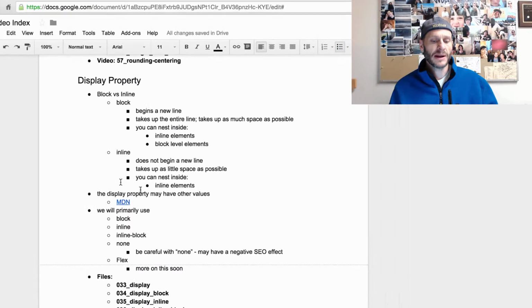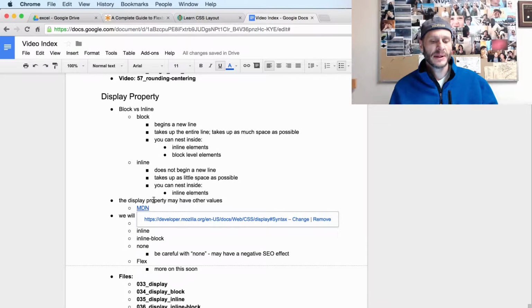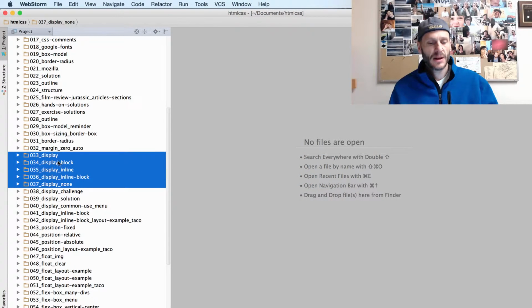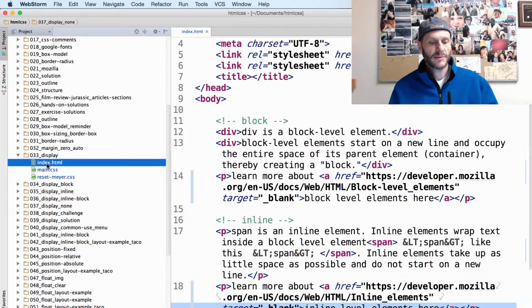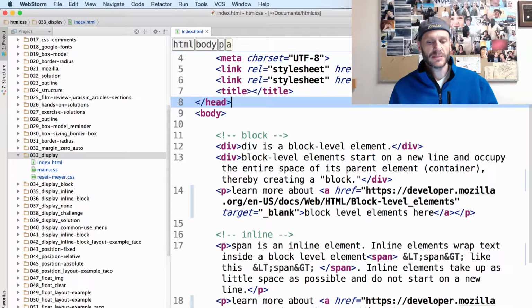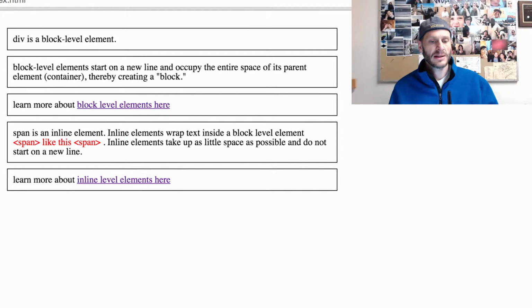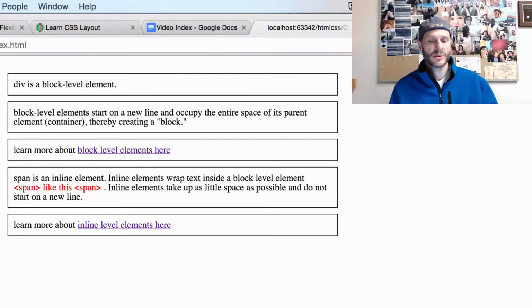The display property can have many values. Actually, let's take a look at default block and inline right now. I'm going to open up File 33 Display, and then just click Show That. And you can see pretty much what I just told you right here. So feel free to pause this video and just read through these things if you'd like. Go ahead and pause the video now, but it's pretty much what I just articulated to you. So these would all be block level elements, right? All these blocks.